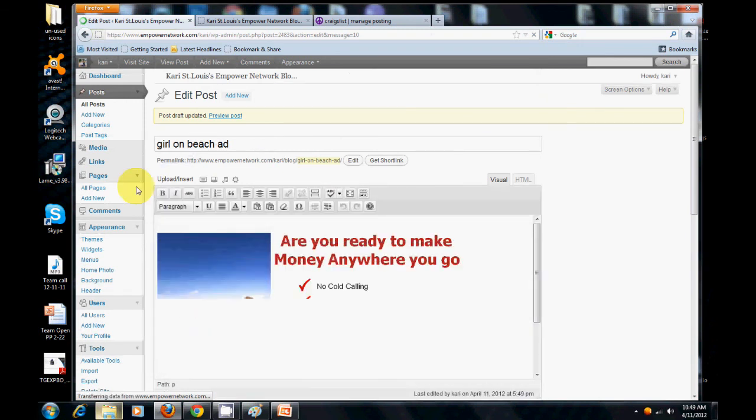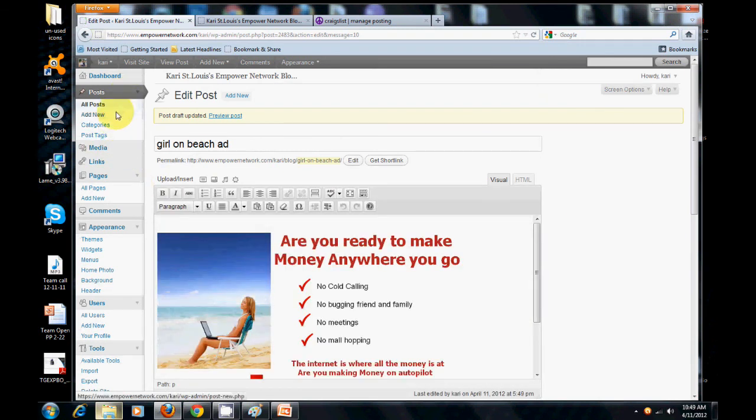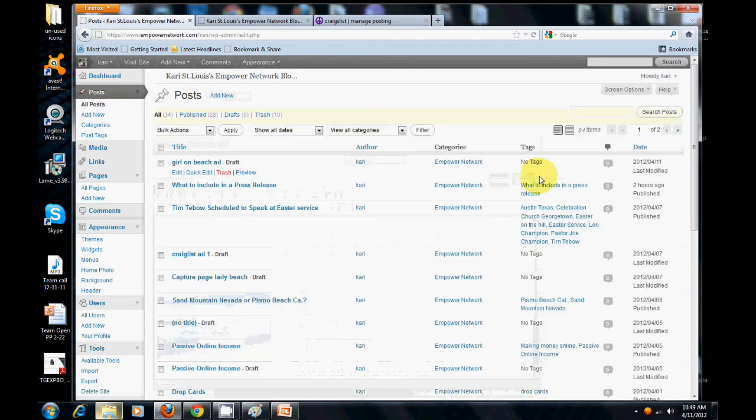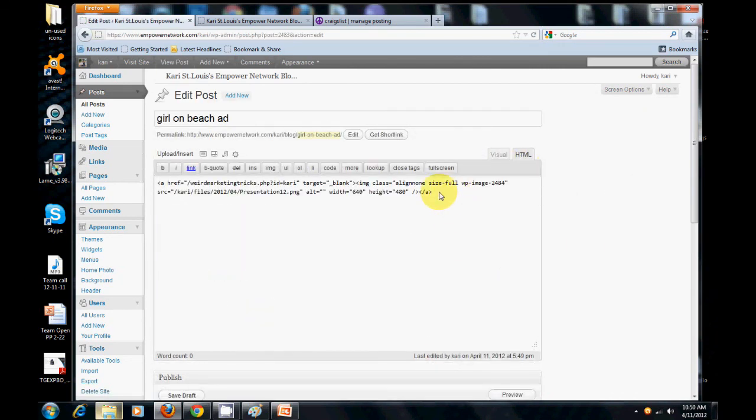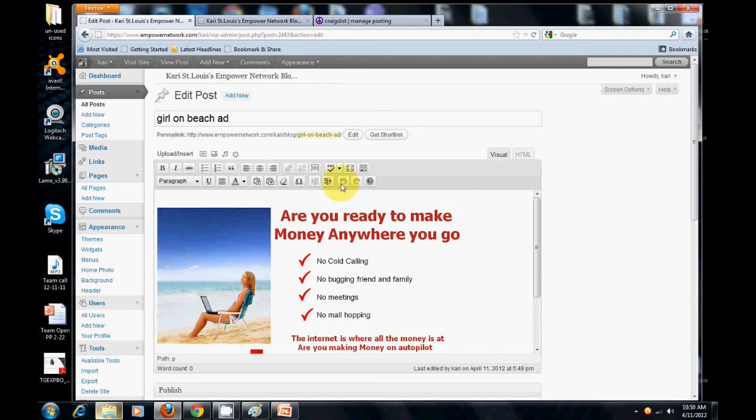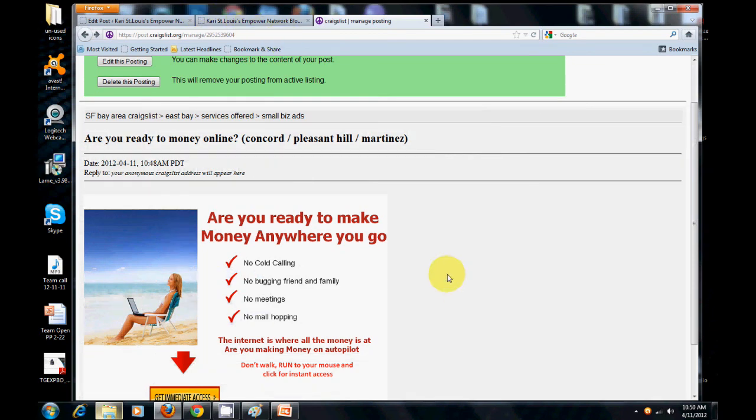Now I'm going to show you where you do. So you go into your all posts, and right here we have a link that's saved in a draft of girl on beach. I click on that. Next time I want to use the ad, I go to my HTML and copy the whole thing. You can also go in there and change the link if you want to add a different link to this picture, if you don't like where that link is going, so you can adjust it all you want. So anyways, I hope that was helpful to you guys.